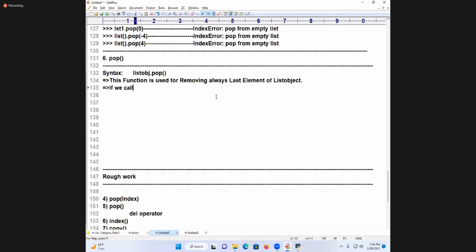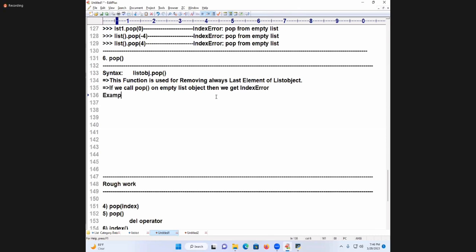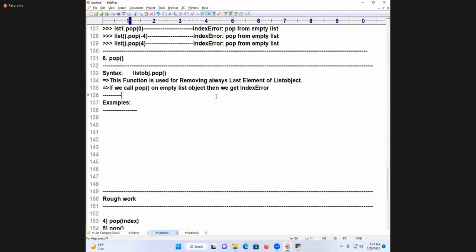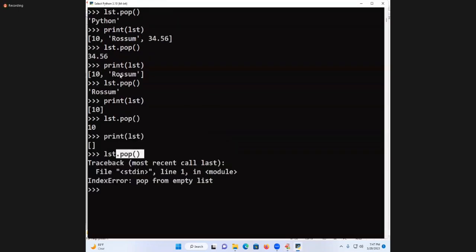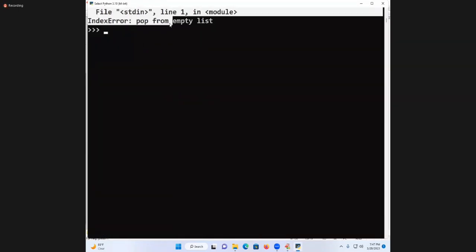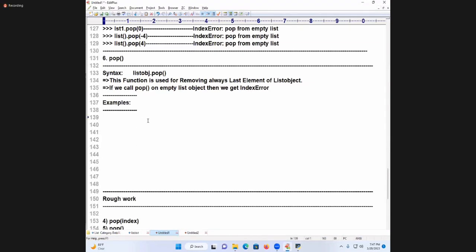If we call the pop function on which object? Empty list object, then we get which error? Index error. Now I am going to give you examples. See students, I will give you an example. Let us bring that answer here. This is my output.